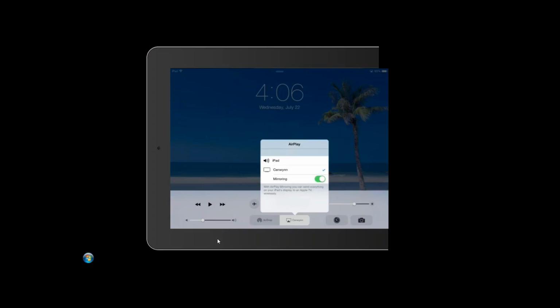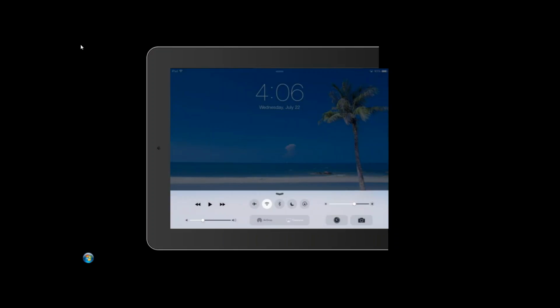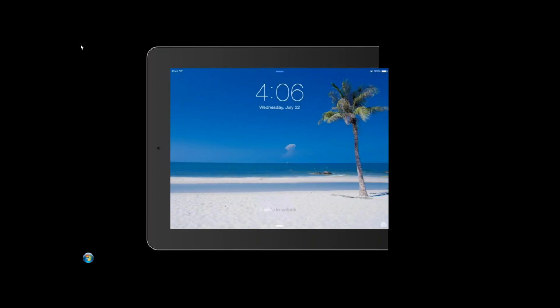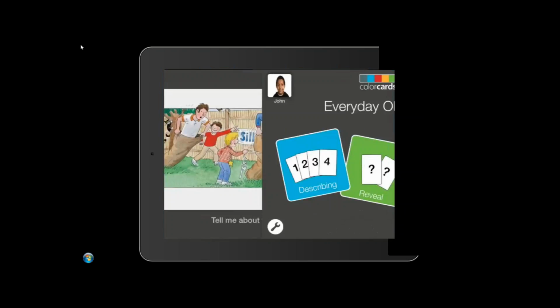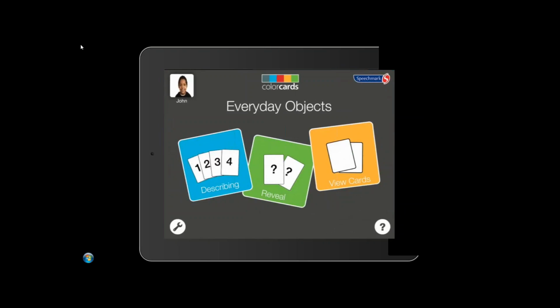Great. So here you can see the iPad on my screen. I'm going to talk you through what we're doing. I'm going to start with an example looking at the app called Everyday Objects, which you'll be familiar with from the box set perhaps, or you'll be familiar with the variants of this app.